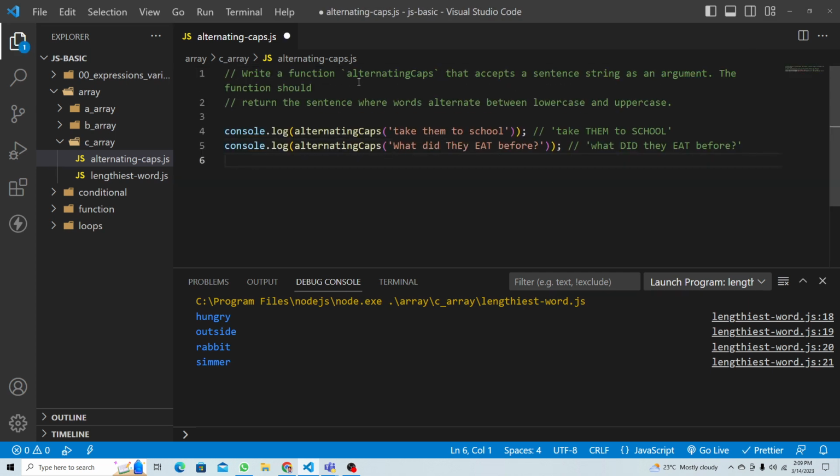Okay, so write a function alternating caps, right? So we have to make alternate. The first one is small, second one is capital, the third one is small, last one is capital. So this looks like odd and even, correct? That is what we have to figure out here, so that with the index we can make one small and the other one capital, one small and the other one capital, right? So that is the logic here.